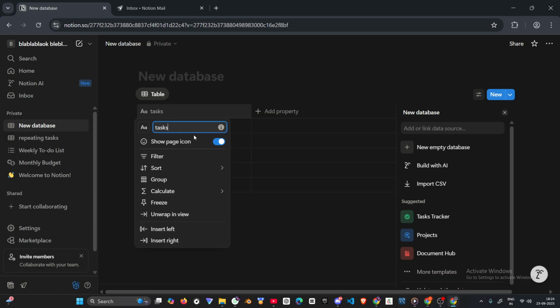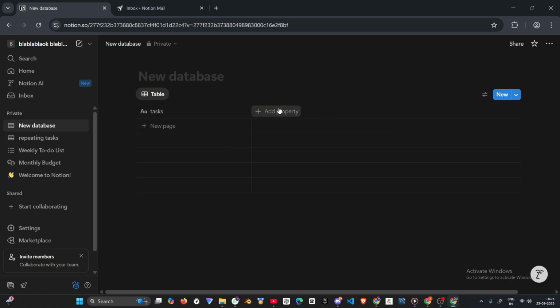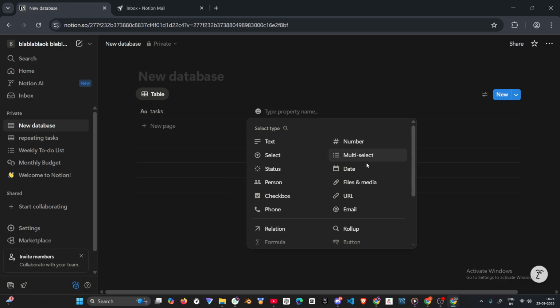Specifically, you can choose and personalize the name of each column to better suit whatever categories are relevant to the tasks you'll be managing. This might mean labeling them by task name, deadline, or priority. To add task-specific data, click on Add Property. At this point, a drop-down menu will appear, allowing you to add different types of properties.